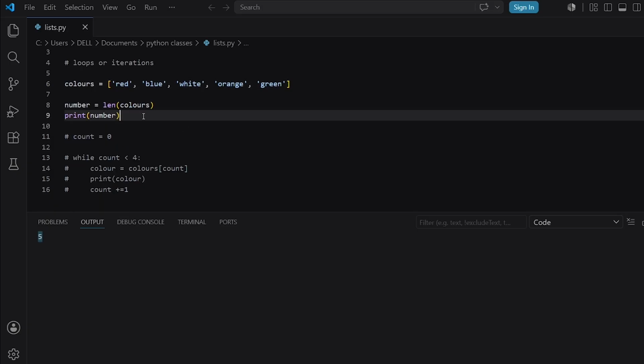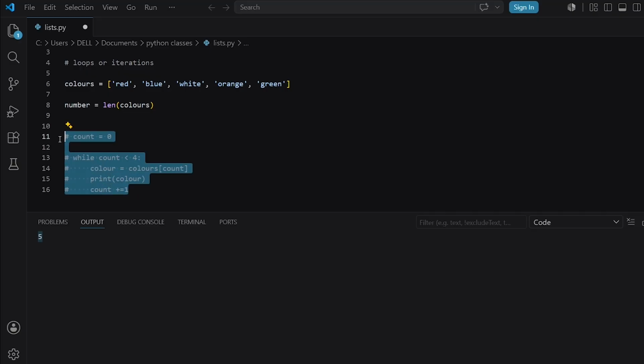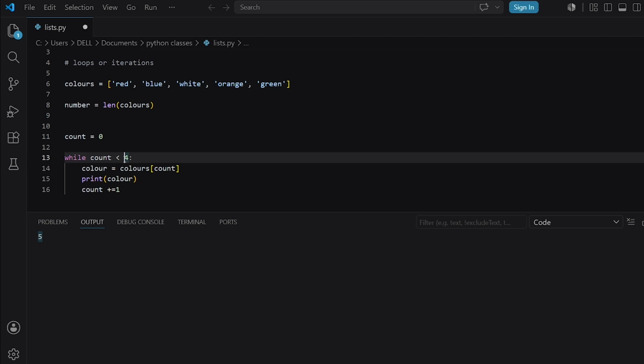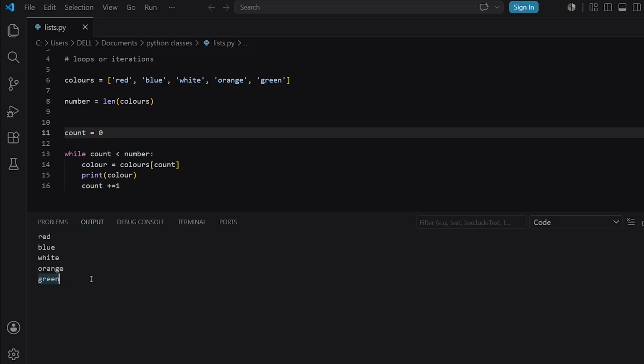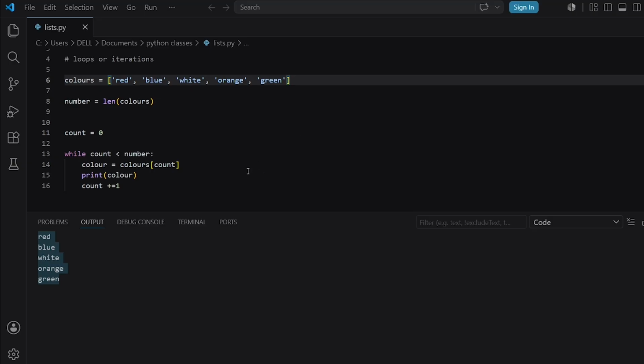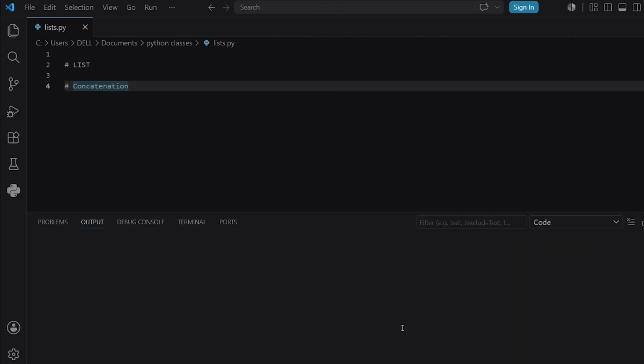Now back to our program, I'm going to remove this. I'm going to remove the comment. Now instead of using the raw value for here, I can change this to number. If I run the program, it will display all the items or all the colors in our list. So this is how we perform loops or iterations on lists. Now let's look at concatenation of lists.